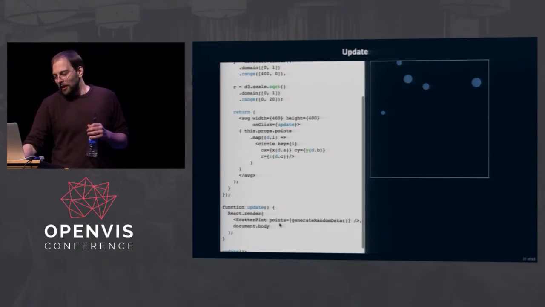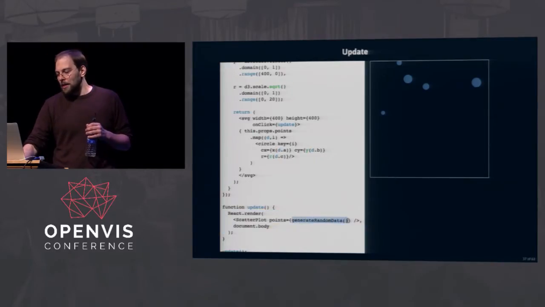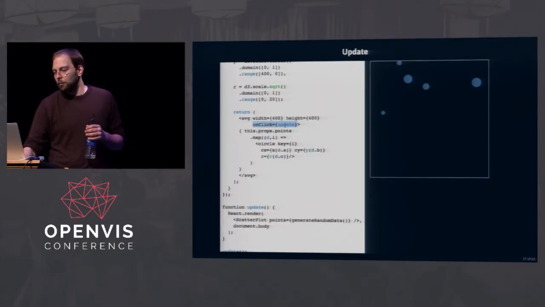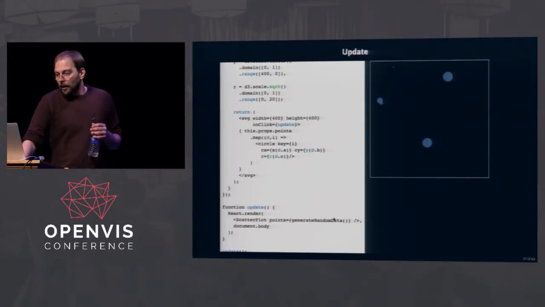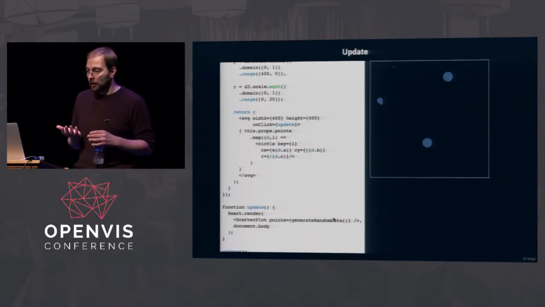So we have an update function which basically re-renders the whole thing every time, passing new randomly generated data to the same component, right? And here in the SVG, we have an onClick handler, which basically just calls the update function. So when I click, it re-renders. Great, not very impressive yet.